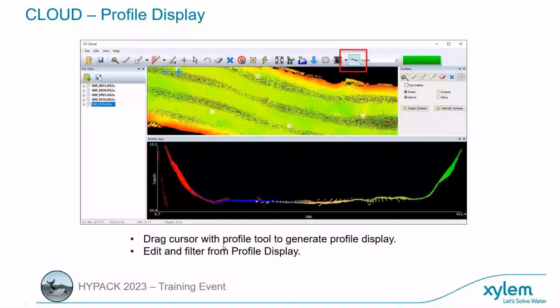Okay, cloud, the profile display. There's a new window that you can pop up by clicking on this little icon, the profile icon. You just drag a line through your data, and it's going to display a profile window where you see the information along that line. And what's nice is you can edit and filter from that display.